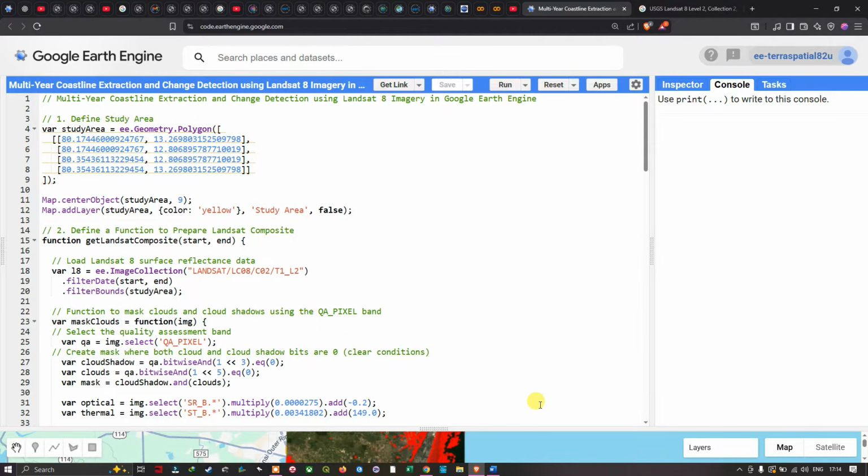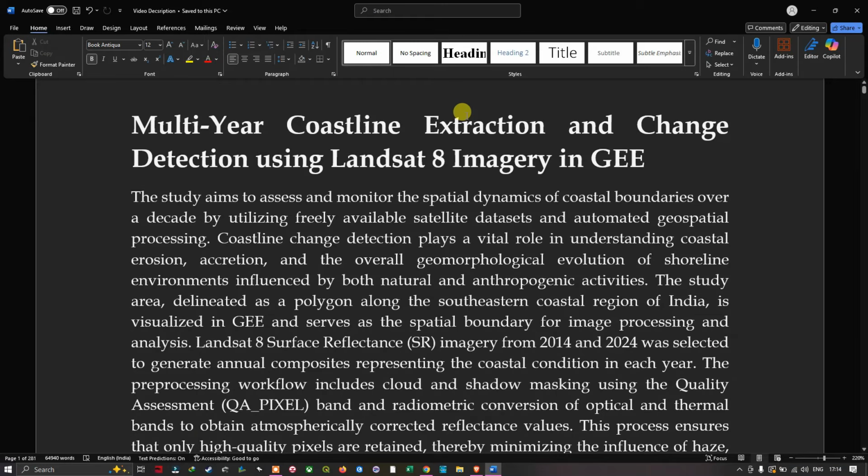So in this video I'm going to show you a multi-year coastline extraction and change detection using Landsat 8 imagery in Google Earth Engine. So now let's get started. The study aims to assess and monitor the spatial dynamics of the coastal boundaries over a decade by utilizing the freely available satellite dataset.